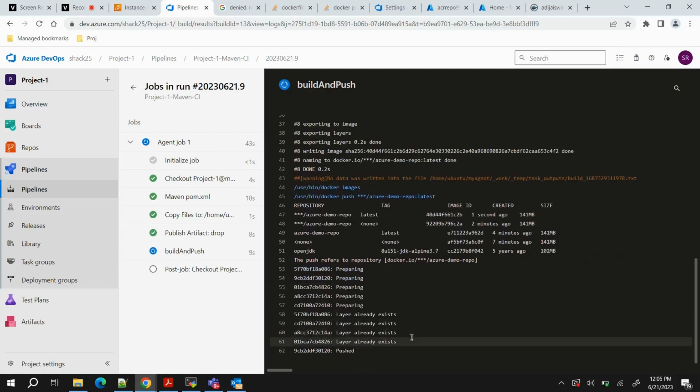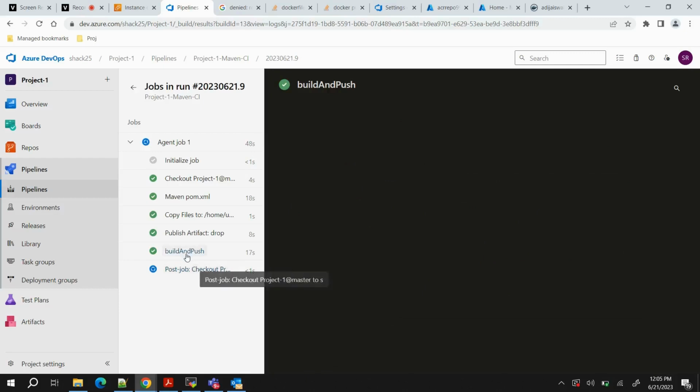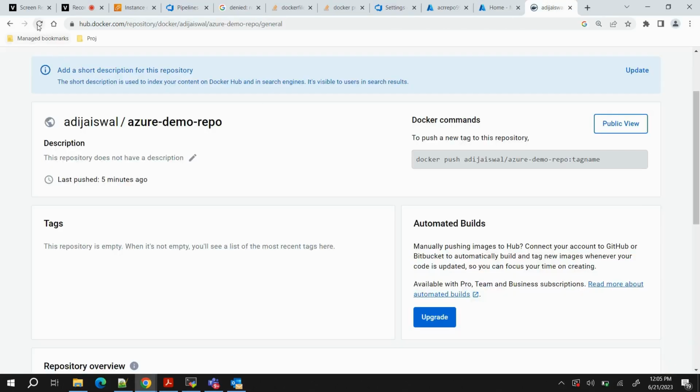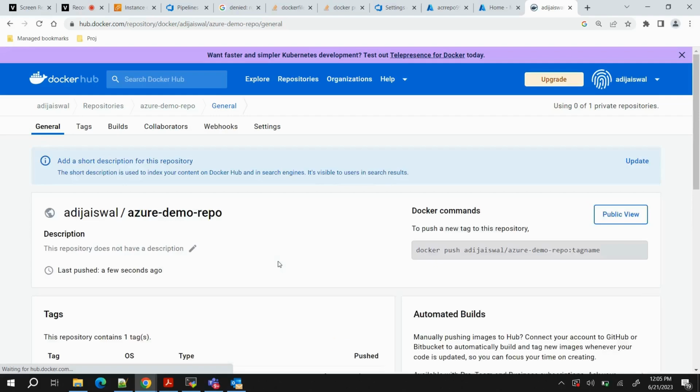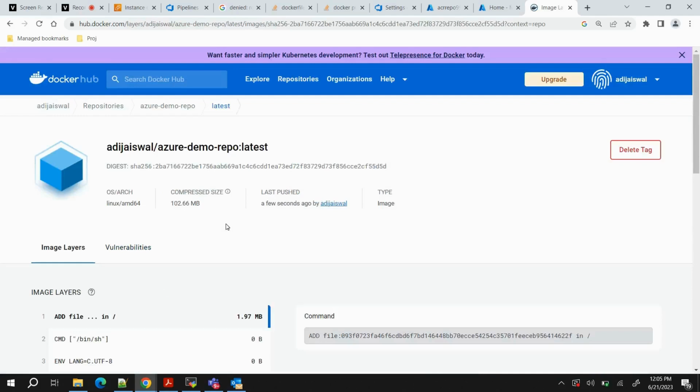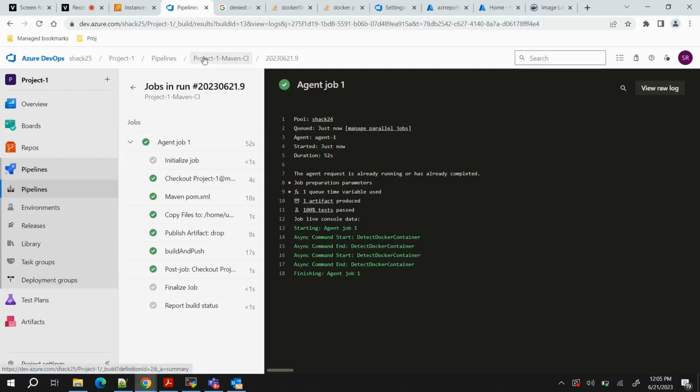Now it is starting to push the Docker image to the repository. Yeah, so you can see Docker push is successful and the job is also successful now, right? So if I go back here and refresh the page, we should be able to see our Docker image. Yes, here you can see the tag is latest. Now what I want to do is execute this Docker image and create a container so that we can deploy the application inside that container.